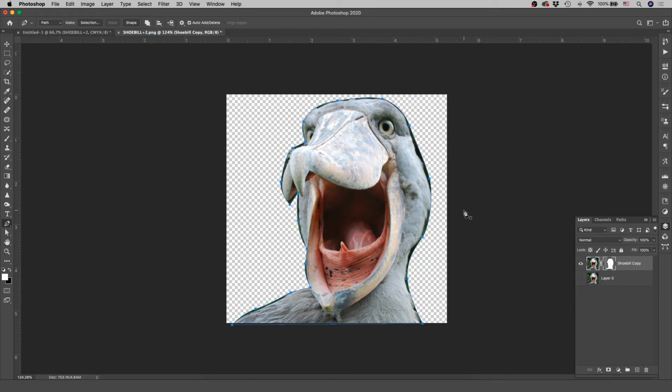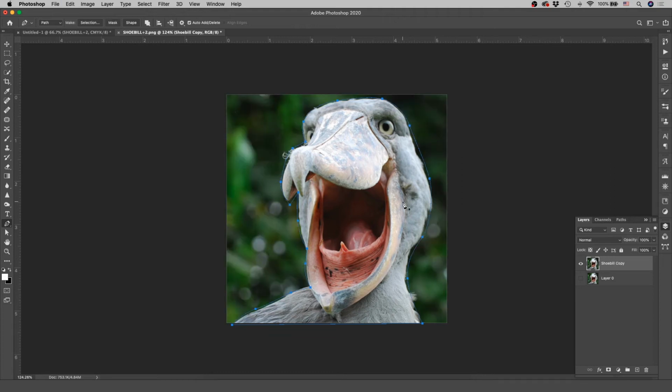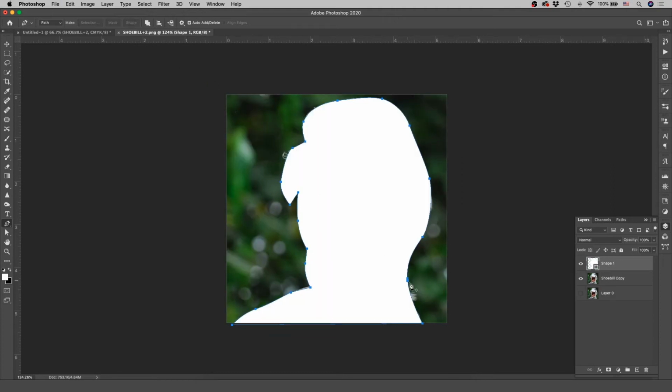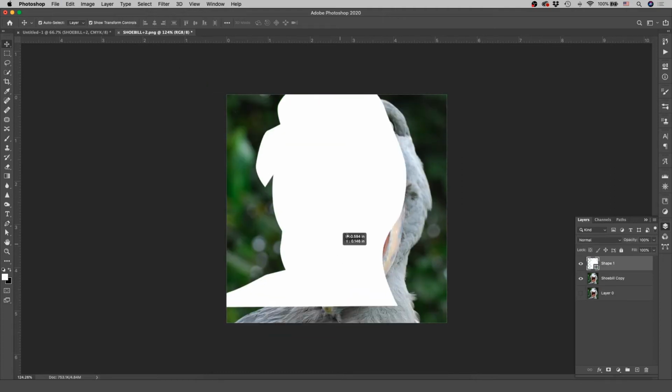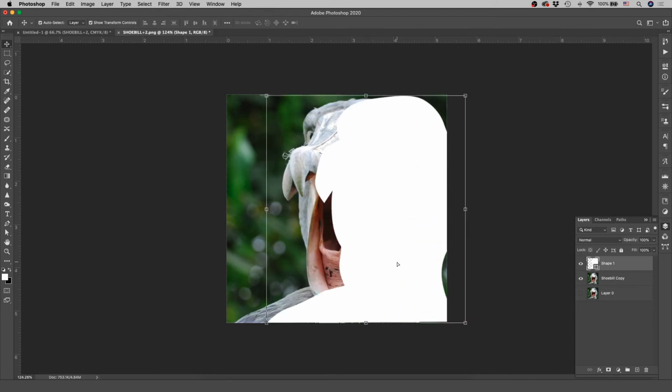So also with the pen tool, you can hit shape instead of mask, which gives you sort of like an Illustrator effect where you create a shape with the pen tool.